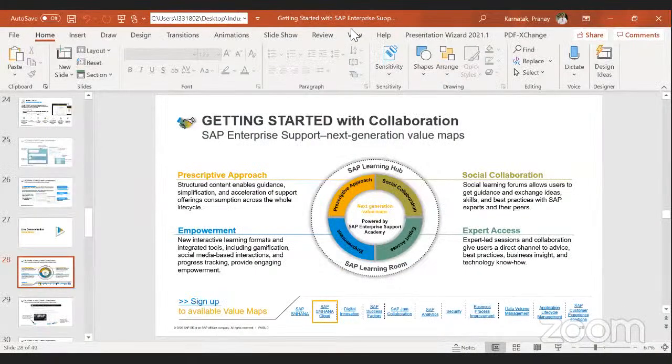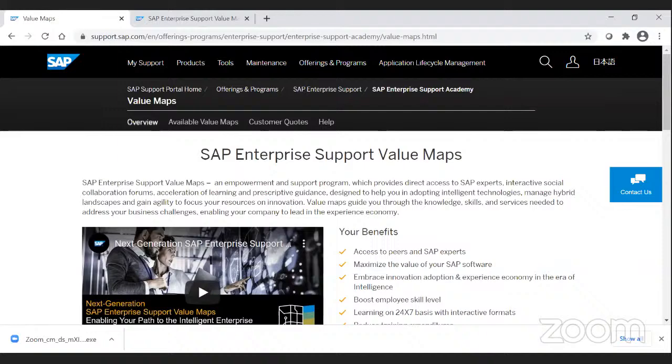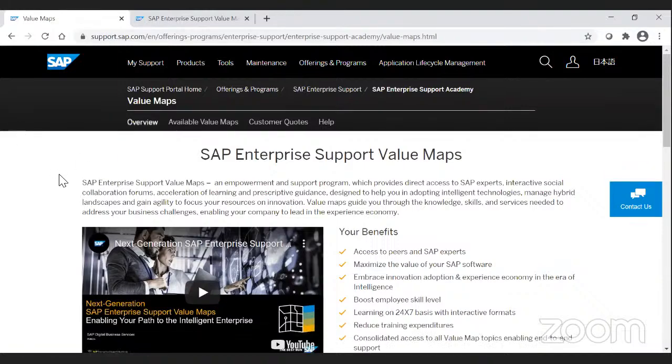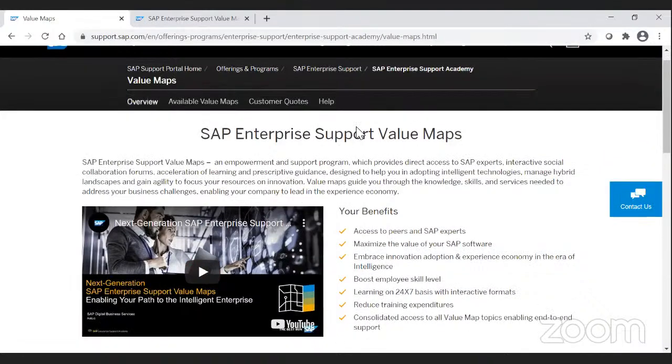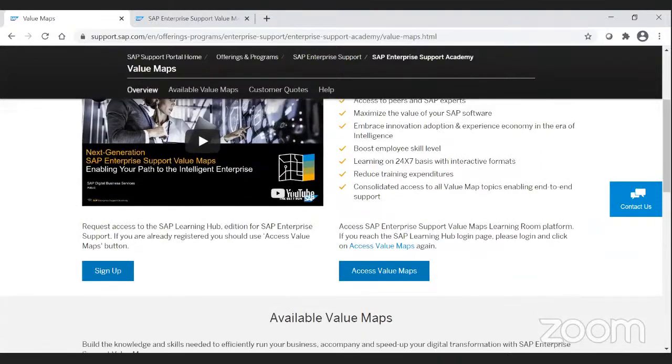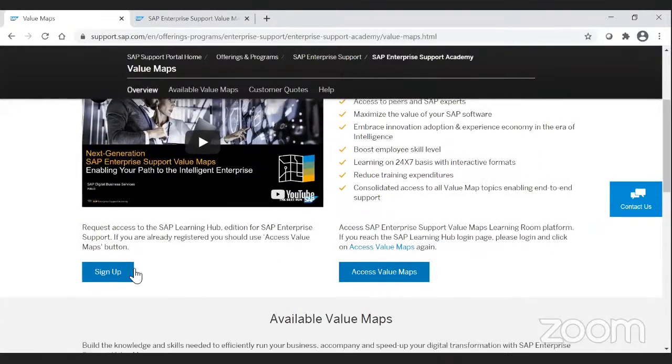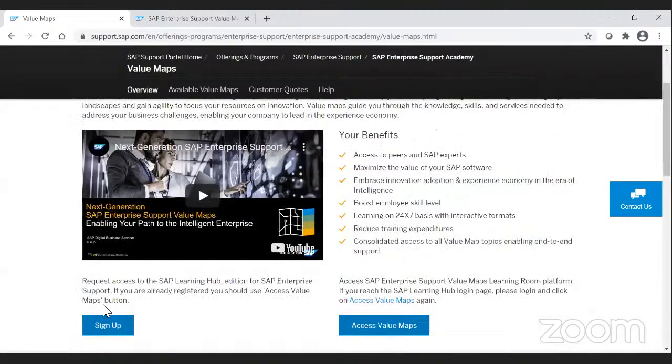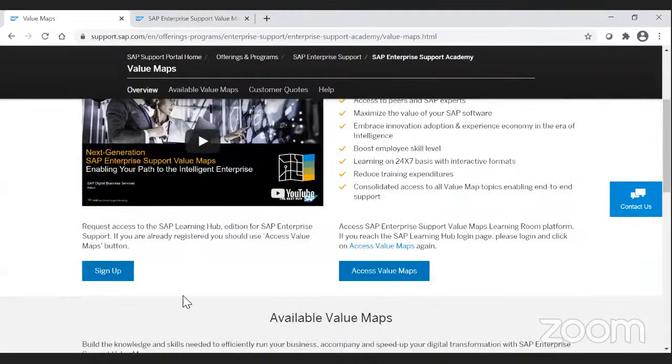Again, I'll switch to my Chrome. Okay, value map is already open. If you want to land here, this is the official page. You can just Google SAP value map, and this is the page where you will land. You have to do a one-time sign up to the Learning Hub to access the value map content. I have already signed up.